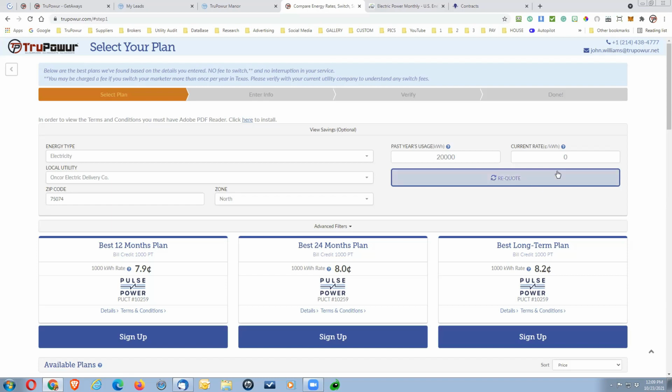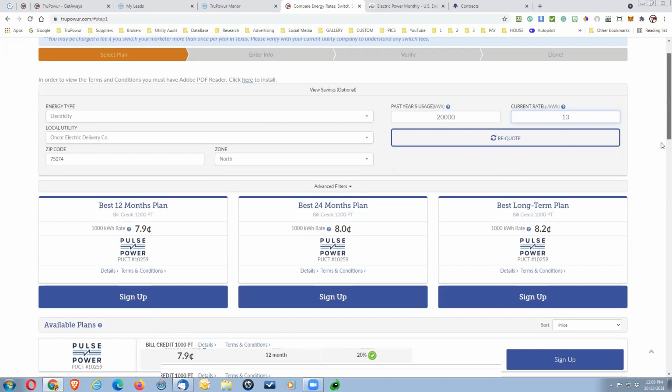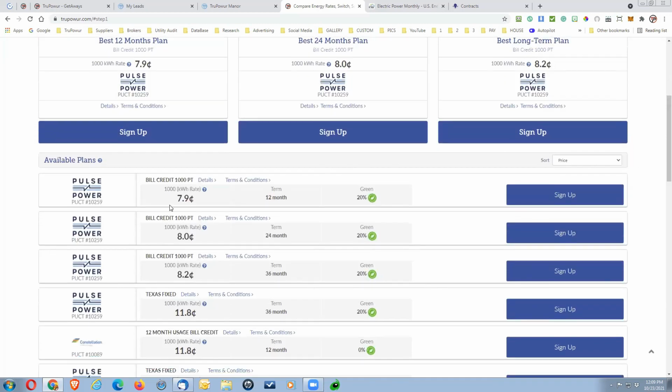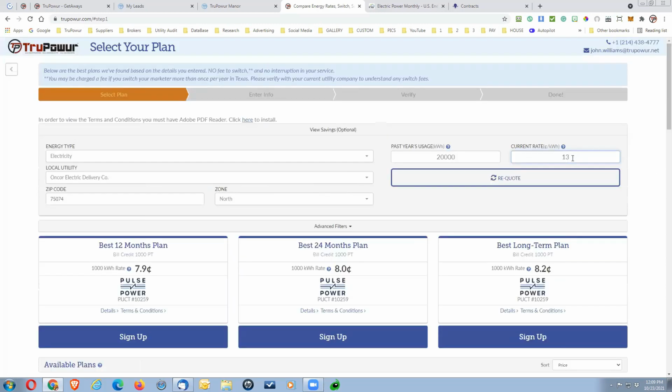If they know, then if they've grabbed a copy of their bill, they should be able to find that under their usage. And so if they tell you that they're paying 13 cents, then go ahead and hit requote. If you don't, you'll notice down here that it shows the rate and it shows the term, but it doesn't show any savings. So you do need the customer's current rate for their electric.